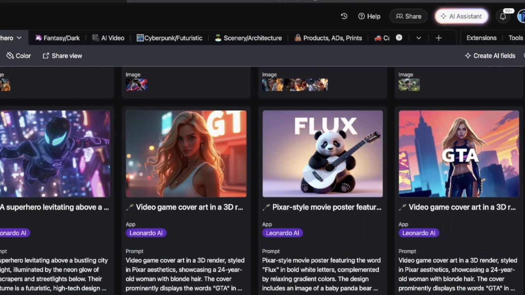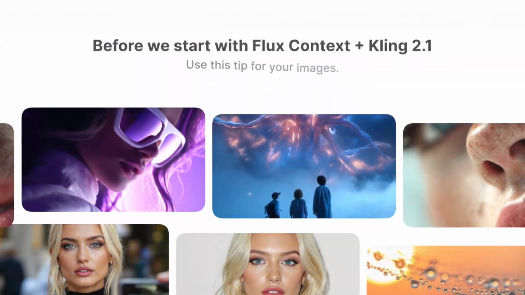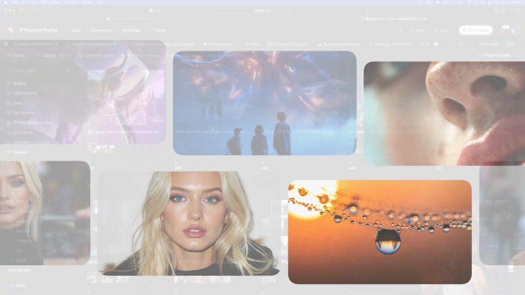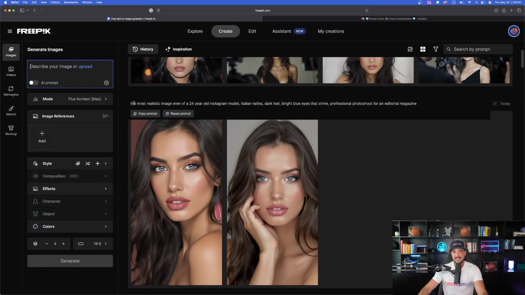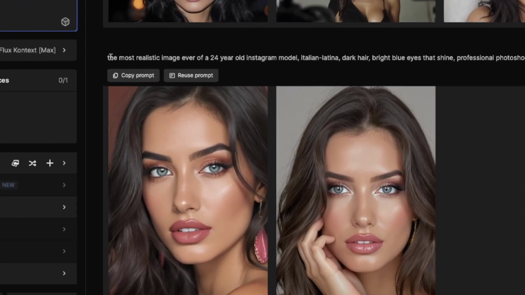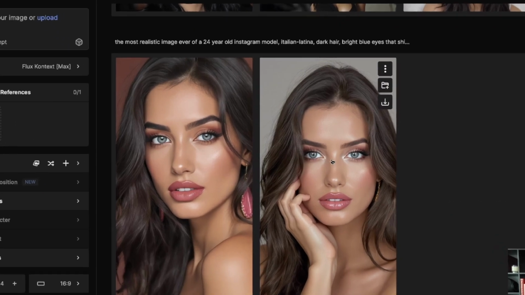Now, let's go over here into the cheat codes and realism one. What I'm going to do is give you a great tip to use when you're first testing out any sort of image or new update. You can see right here, I just tested Flux Kontext out with something very simple. Basically just the most realistic image ever, and then simply provide your subject. And then at the end, I put professional photo shoot for an editorial magazine. And I ended up with these images right here.